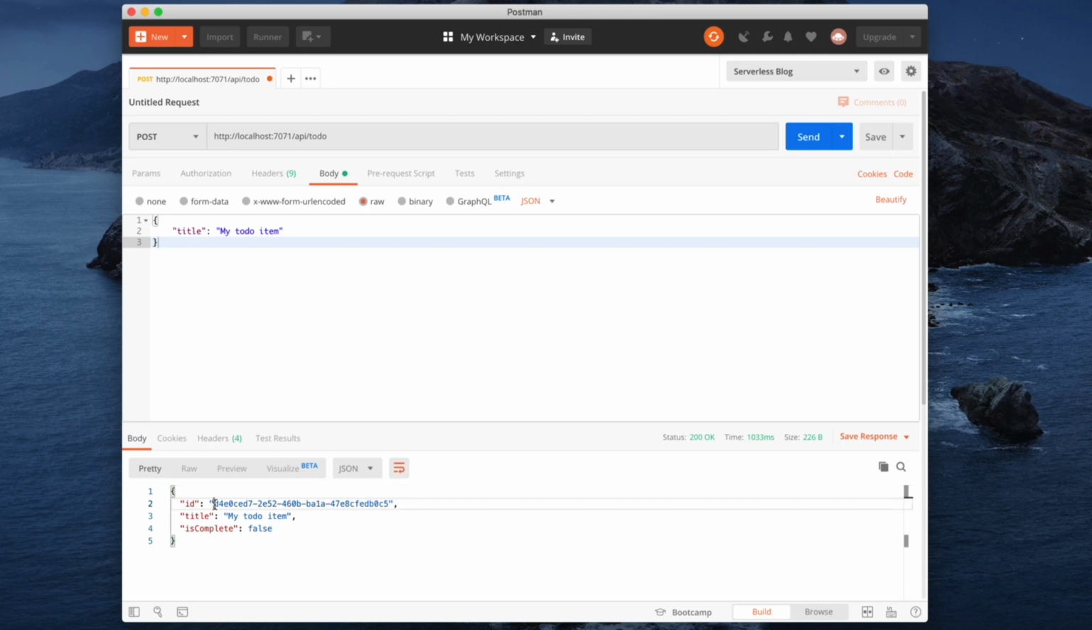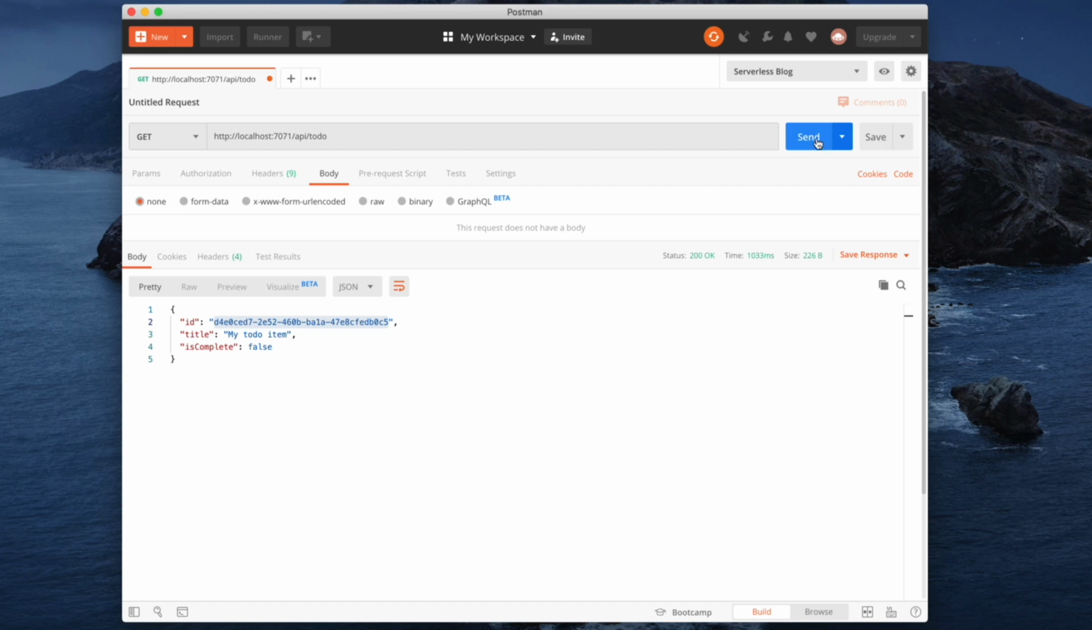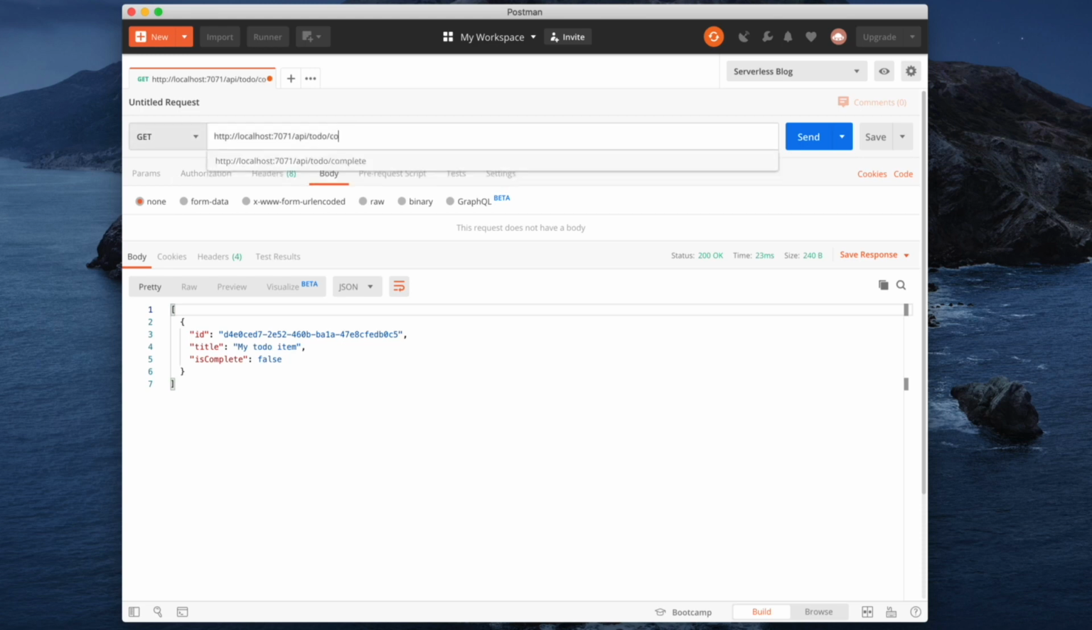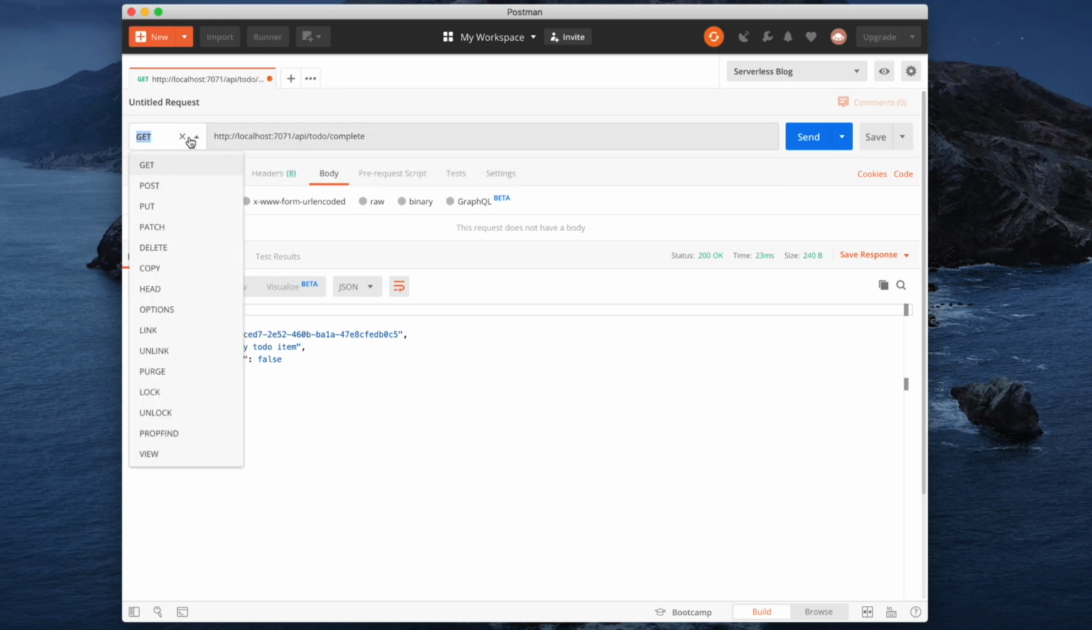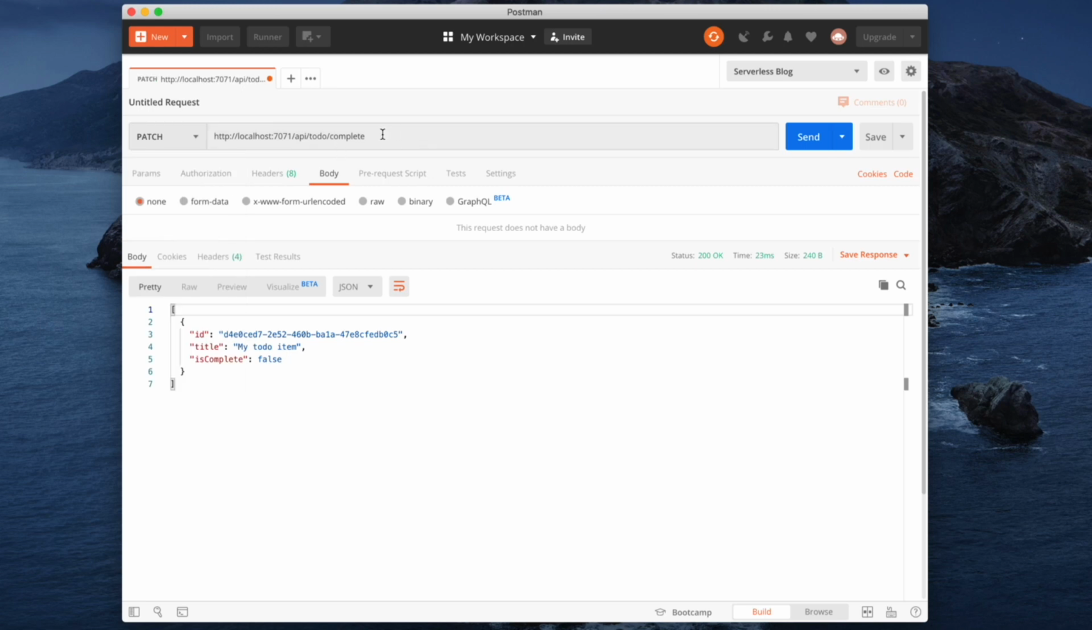So let's just note the ID. I'll put that on the clipboard for a second, and let's do a get to the same endpoint with no body and run that. Okay, so now I've got an array of all our to-do items. So that's the get all command being executed.